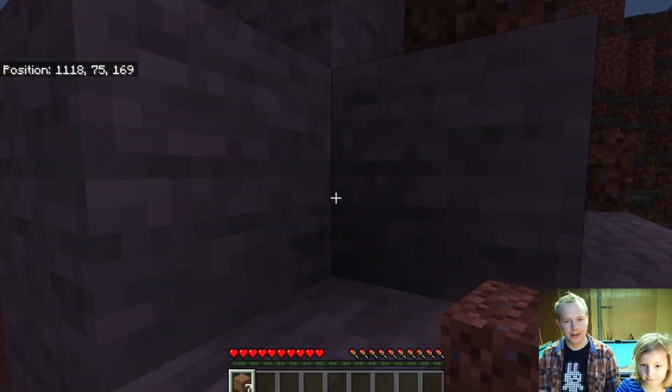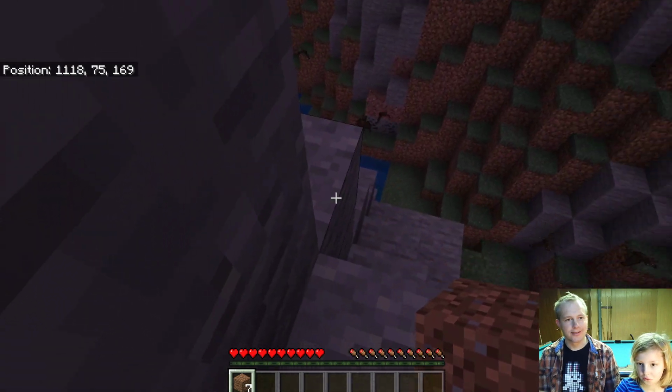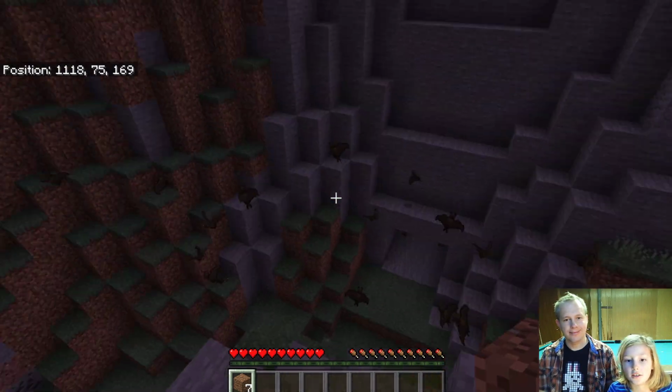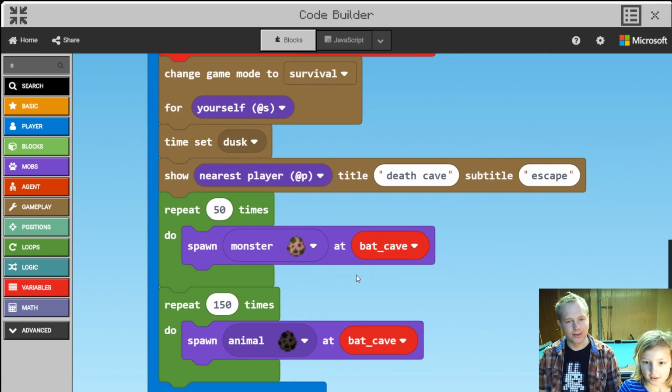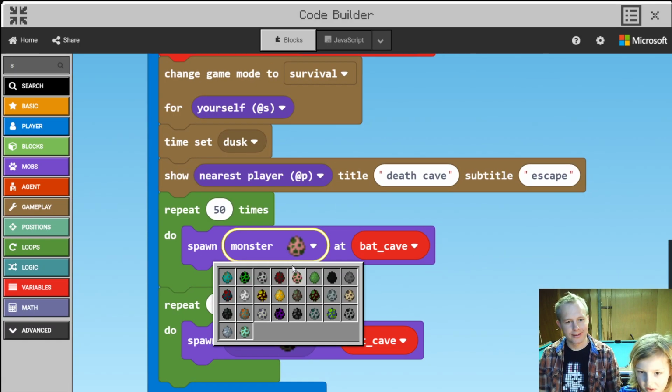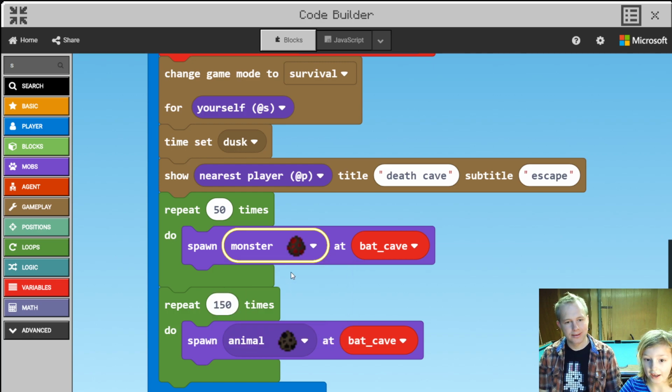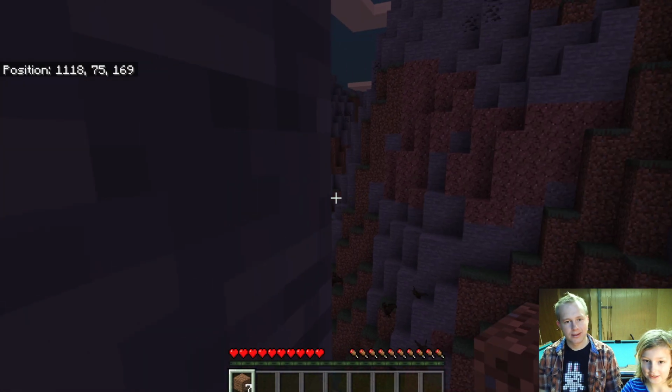All right, so let's go back to the code and see what we've done so far. So we're spawning. What are we spawning? We're spawning zombie pigmen. I don't know if we can do that. No, I sort of want to see what that... Spiders. Oh, they love caves. Oh yeah, let's try this.